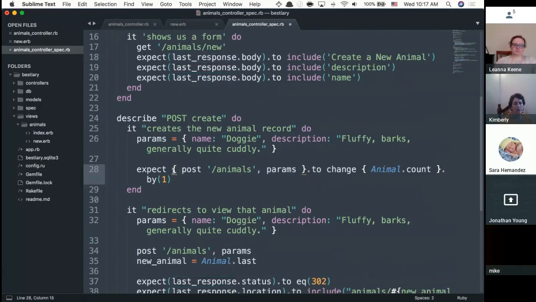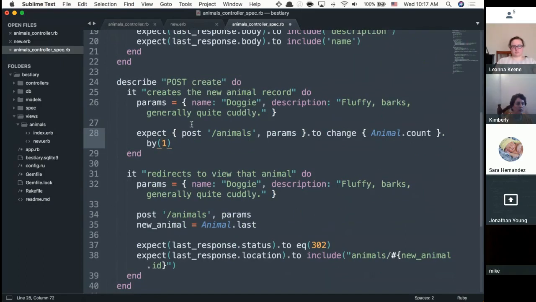On the other hand, this curly brace here is saying I'm going to actually execute this particular piece of code. So I expect when I execute this piece of code, it's going to change the animal count, the number of animals that are inside the database. There's that active record that we did in week 4 by 1. So again, I expect when I post to animals with these parameters that the number of animals that show up in the database is going to be increased by 1. So that's that first test here.